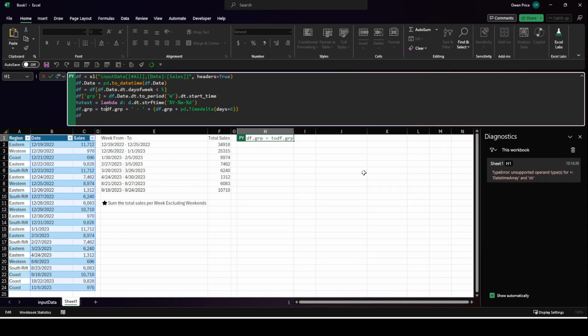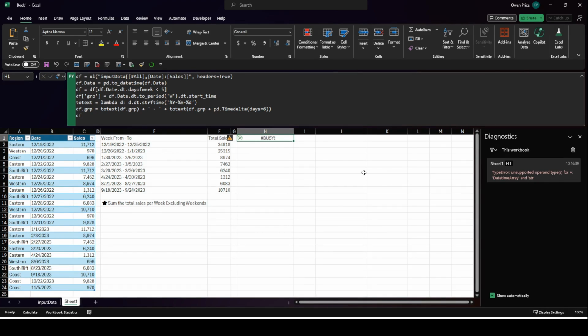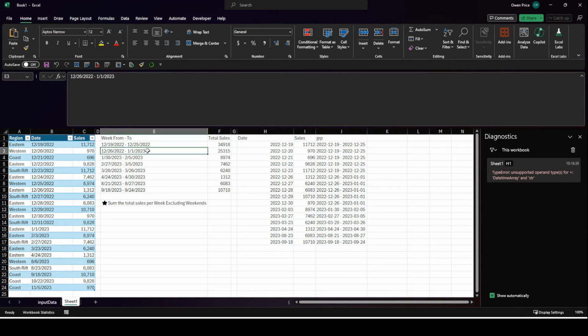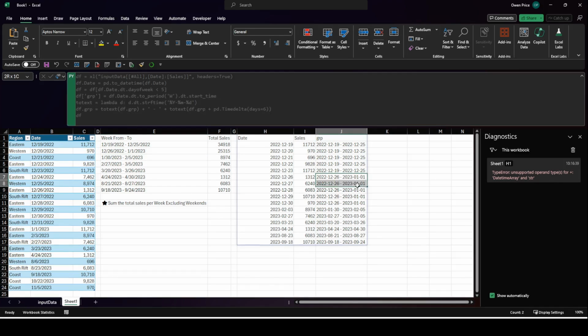So we can have toText around this. That will convert the from date. And then toText here. And then that should give us something a bit more sensible looking. This is the right grouping information here. 19 to 25, 19 to 25, 26 to 1, and 26 to 1.